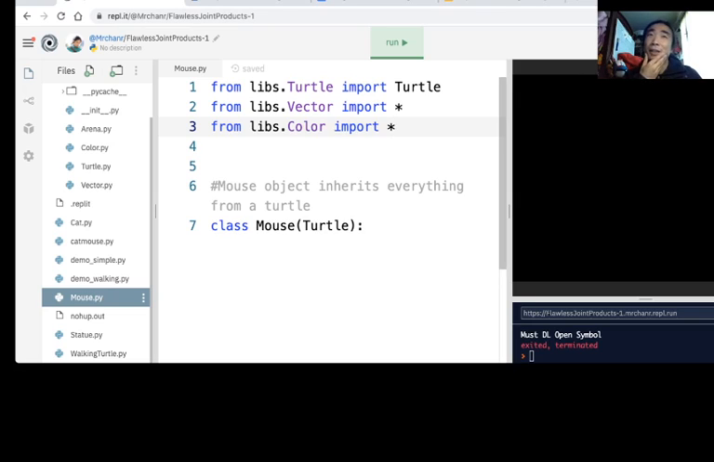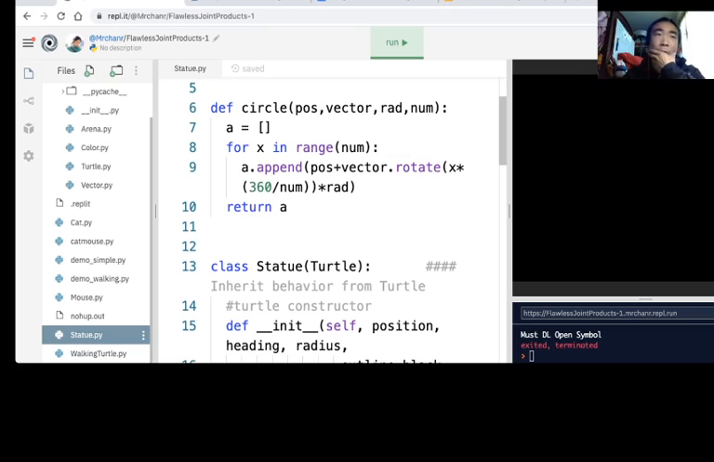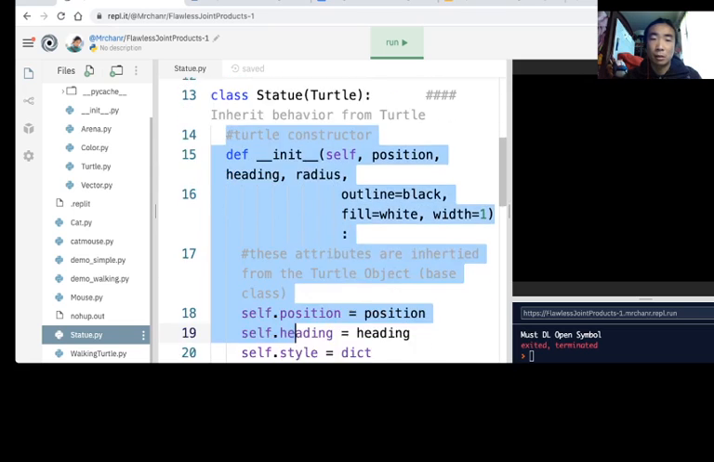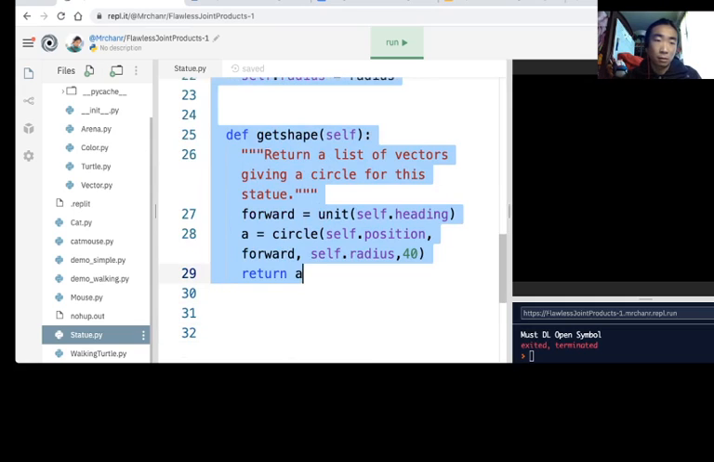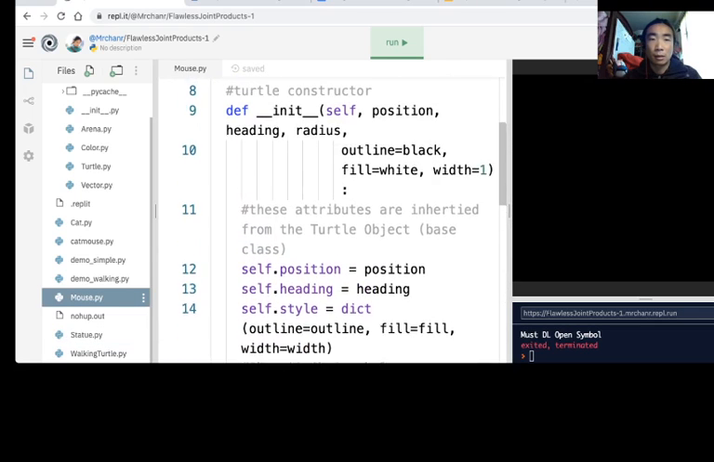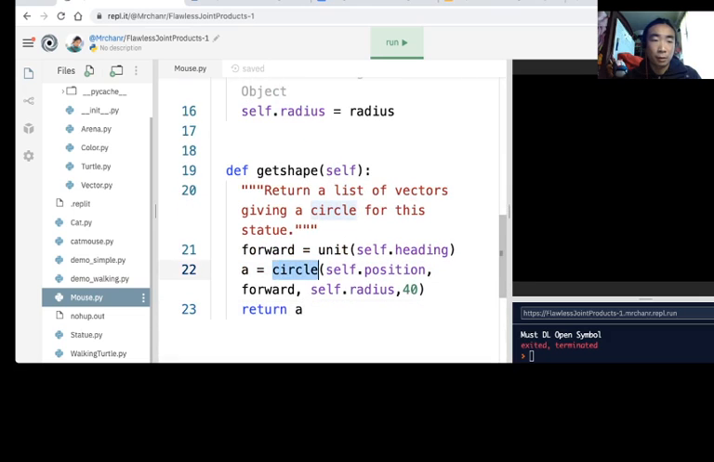I'm thinking, is that cheating? I don't think so. Should be fine. As we go here, what are we thinking about? I'm thinking about what's different here compared to a statue object, and I think right now it's pretty much the same. So all this stuff we're going to copy, put in the mouse. All right. And so far, because we use this circle function, we also need that from statue.